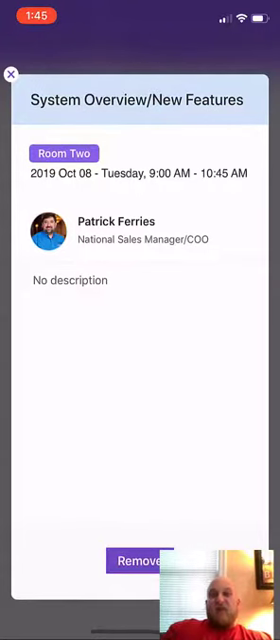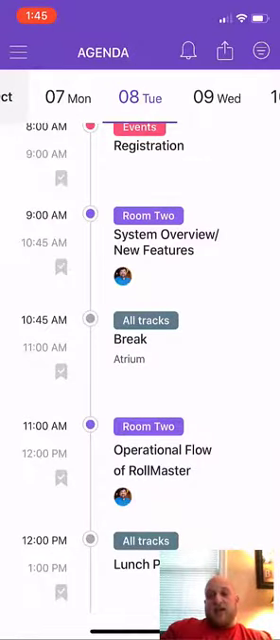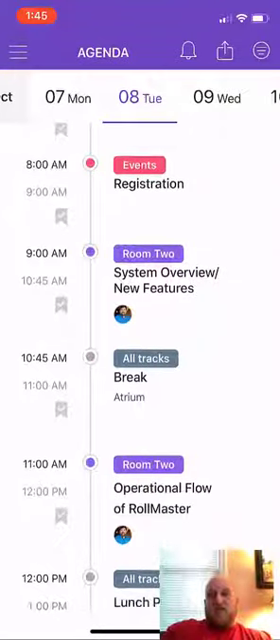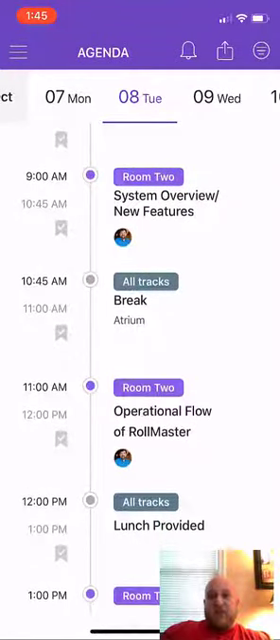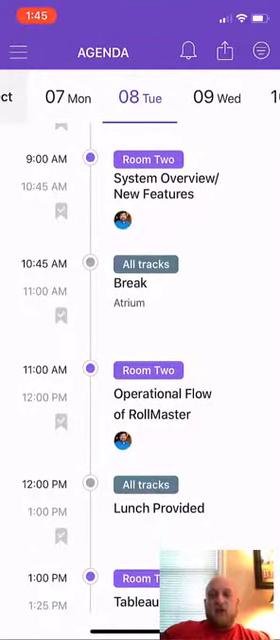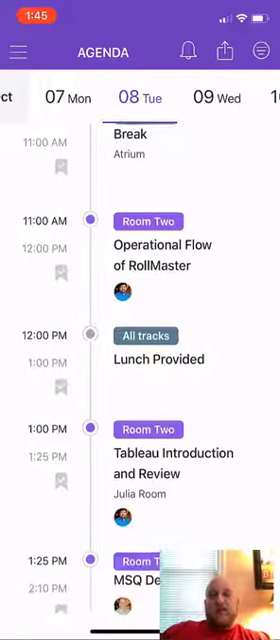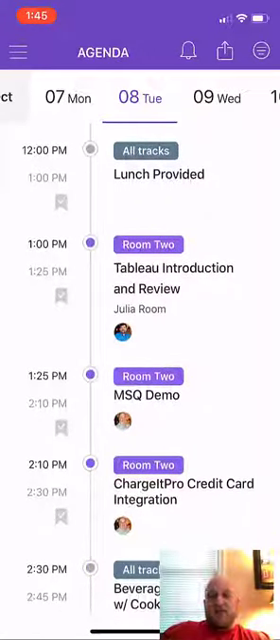But we'd love for everyone to download this app. It does, again, help us make sure that we have enough activities and enough material and or food for certain events that you attend.